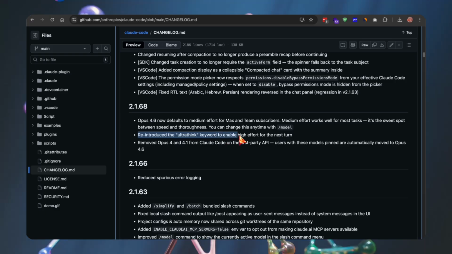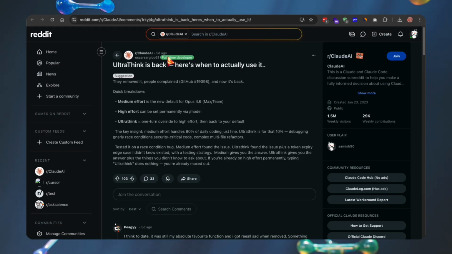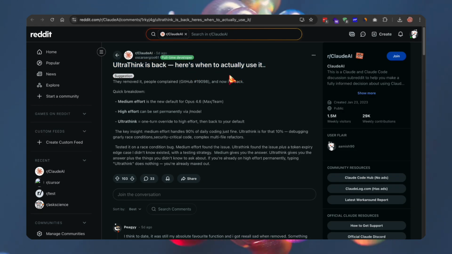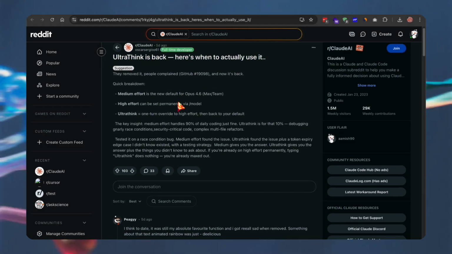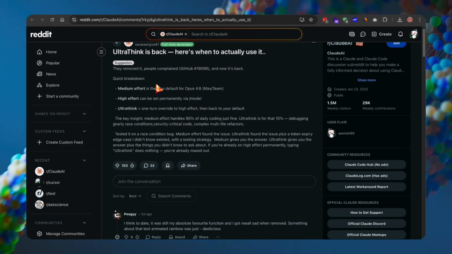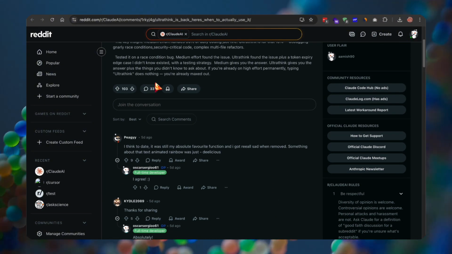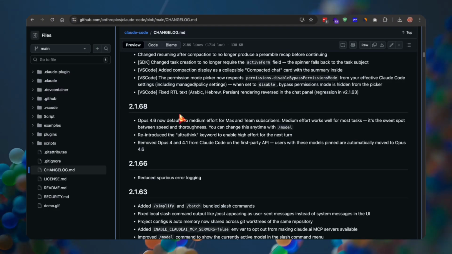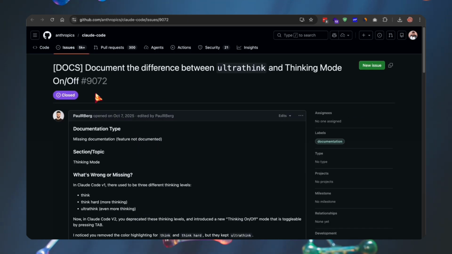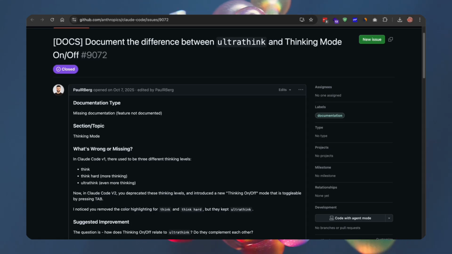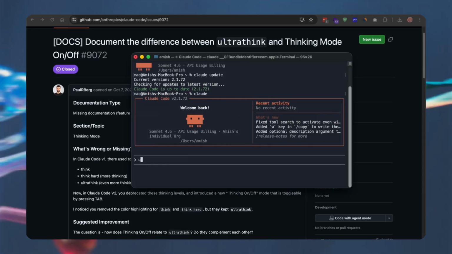If you have been using Claude Code for a while, you probably noticed that at some point Ultrathink just stopped doing anything. Typing it in your prompt did not seem to change how Claude Code responded. People on Reddit were posting about it, and the general feeling was that output quality had noticeably dropped since it disappeared. Anthropic closed that issue on GitHub, and with version 2.1, the keyword is back again.